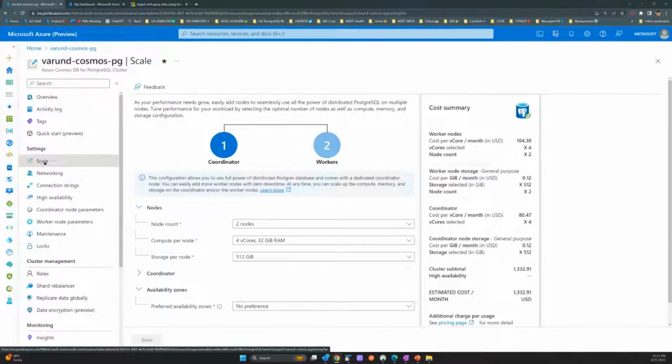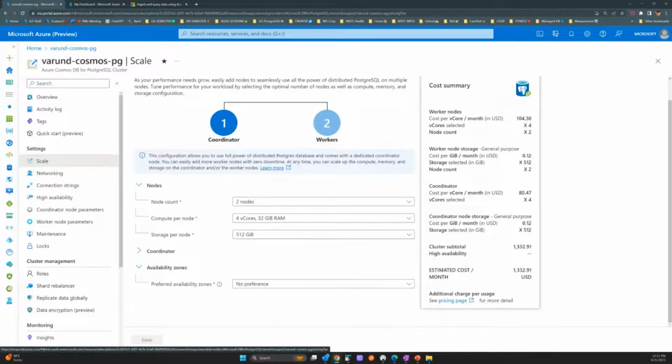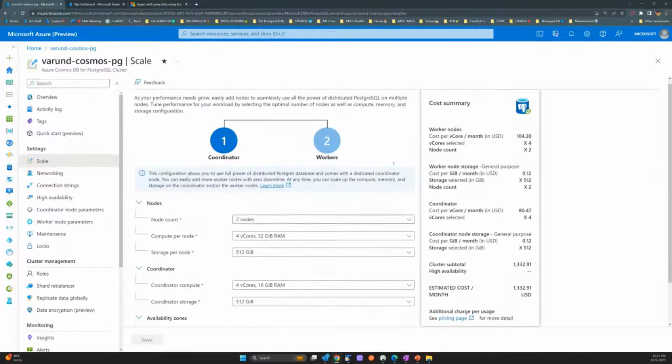This is the Scale Blade experience. I have one coordinator node, which is a single node that does the job of coordination. And then I have two worker nodes, which are the two nodes where the actual data is going to sit. So that's the topology of my distributed architecture.